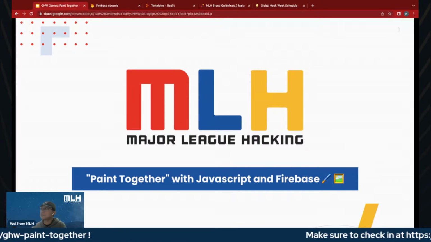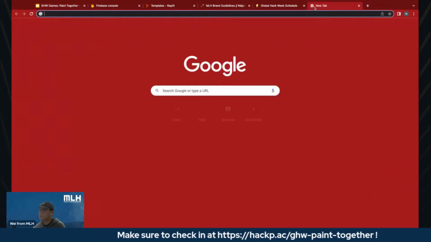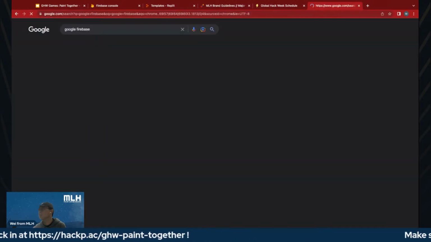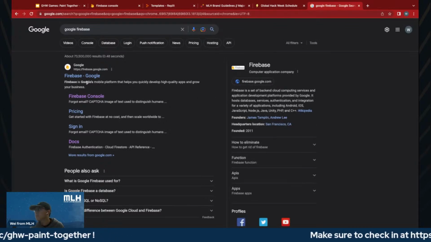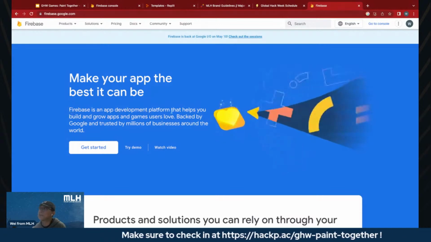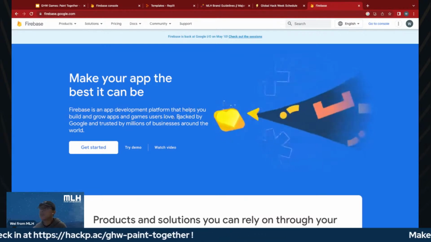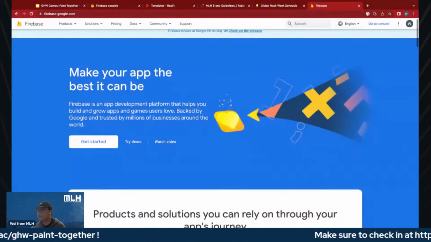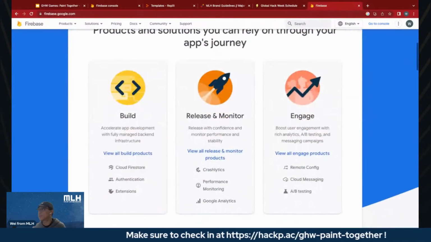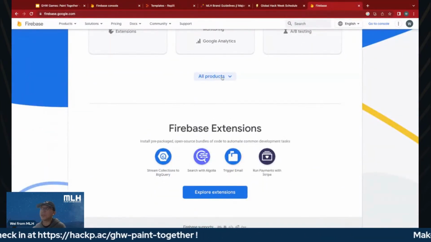So if you haven't heard, Firebase is a Google product. Let me just open up Google and do a quick search. Google Firebase, that's the documentation there. And if we take a look at their page, Firebase is the app development platform that helps you build and grow apps and games users love. So this is a super powerful platform. Specifically, we're going to use what's called Firebase real-time database to accomplish the real-time communications.